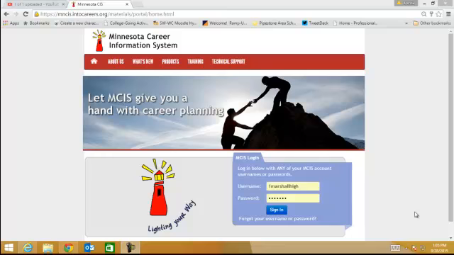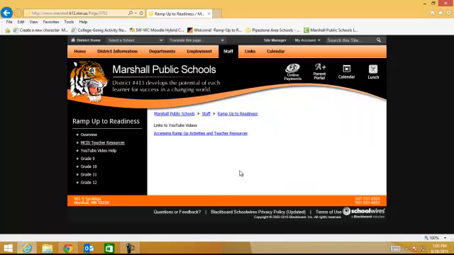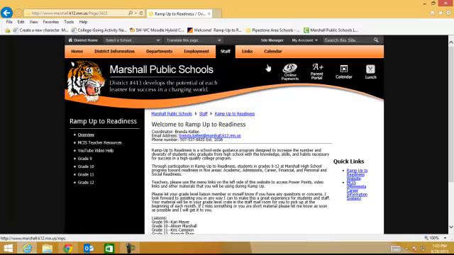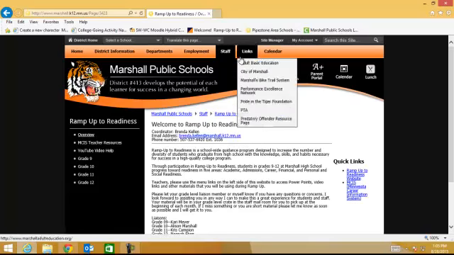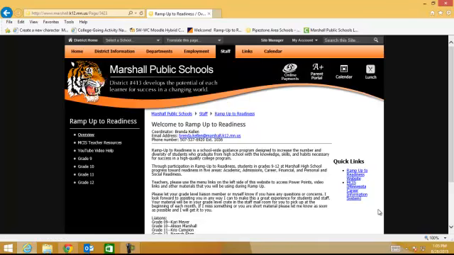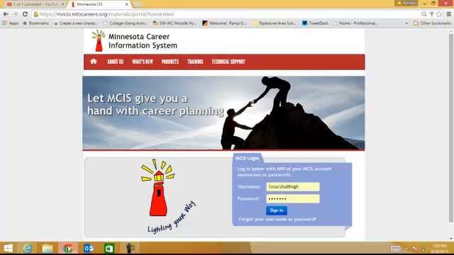using MCIS and RampUp. In order to get to the MCIS website, you can go to the teacher resource, to the teacher RampUp website by logging in and then going to staff and RampUp to readiness, and you'll see the link is over here on the right hand side under quick links.